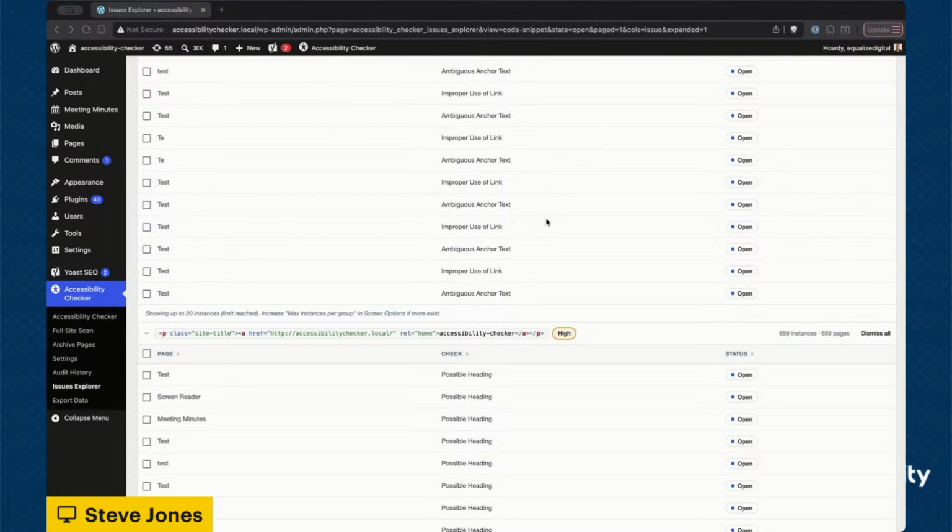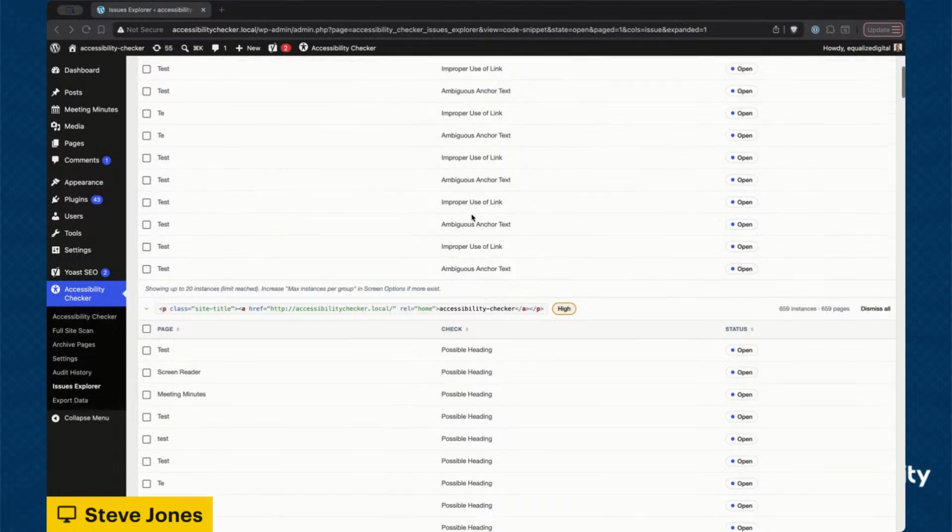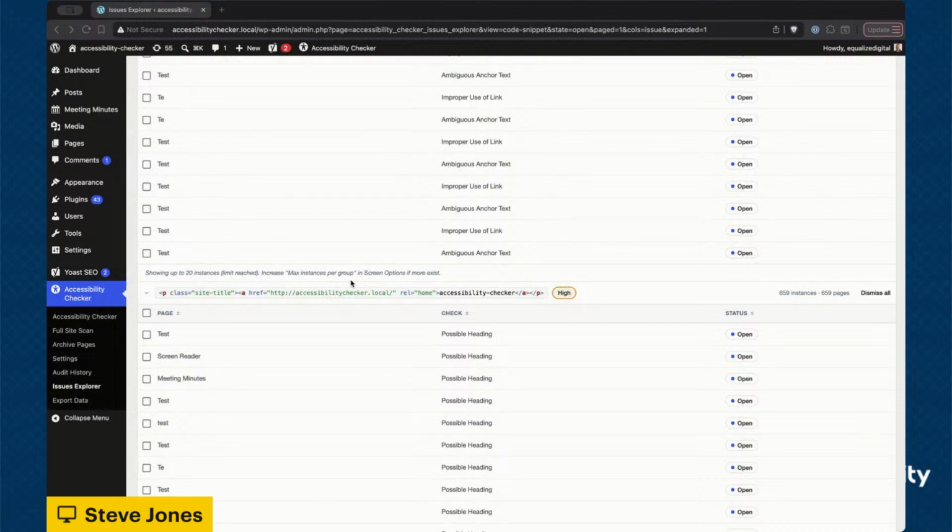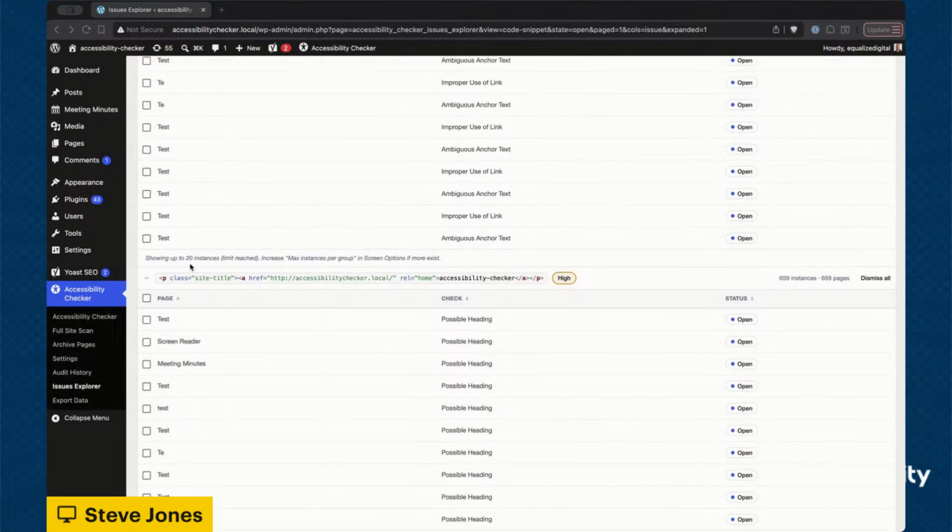An interesting thing to note here: if you hit the max number of issues in a group, it does show a message in the table footer. It says showing up to 20 instances, limit reached, increase max instances per group in the screen options if more exist. This feature is not released yet. So we're showing you a pre-release, but we do have a feature that we're going to add to this, hopefully before we launch.